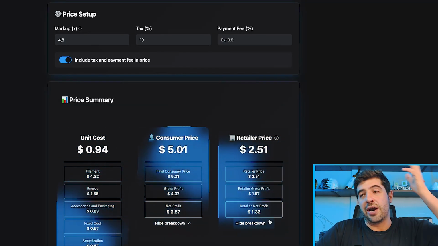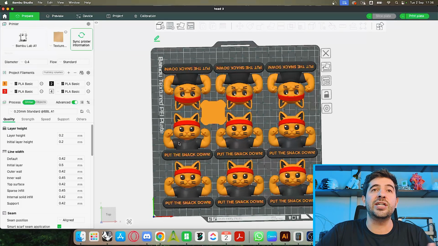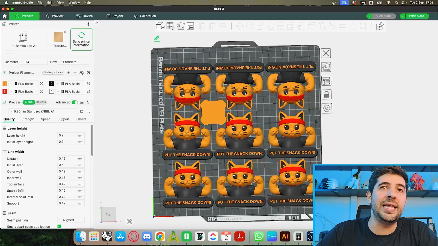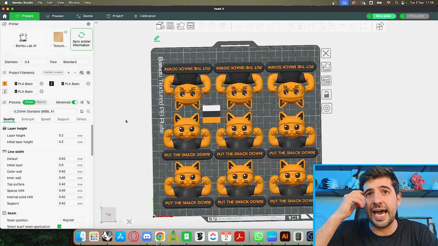All right, another thing that you can do as well is go back to your slicer and try to understand what are the things that you can change in here in order to optimize your costs. So let's say, okay, I really like the red bandana here, but it's costing me too much. I can just delete this one. Now I have the bandana, which is the same color as the cat, but I could make it black as well. And then I can re-slice it.